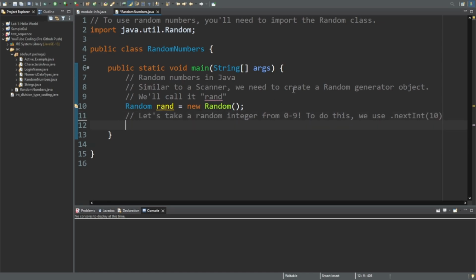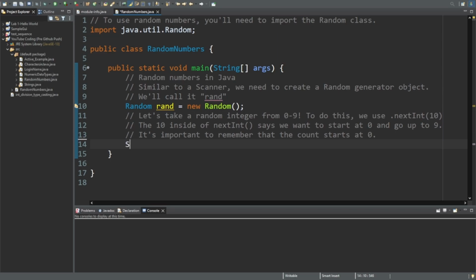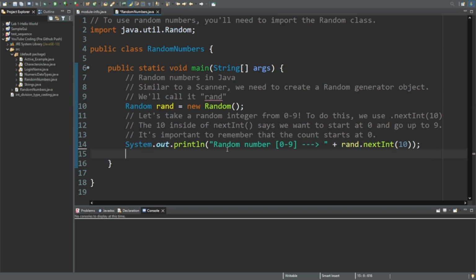So let's dive right in. We're going to make a random integer from 0 to 9. To do this, we use nextInt(10). By the way, before I continue, the 10 inside of nextInt says we want to start at 0 and go up to 9. The 10 is not included there. It's always minus 1. So it's important to remember that. Let's go ahead and print this out. "Random number between 0 and 9" plus rand.nextInt(10).